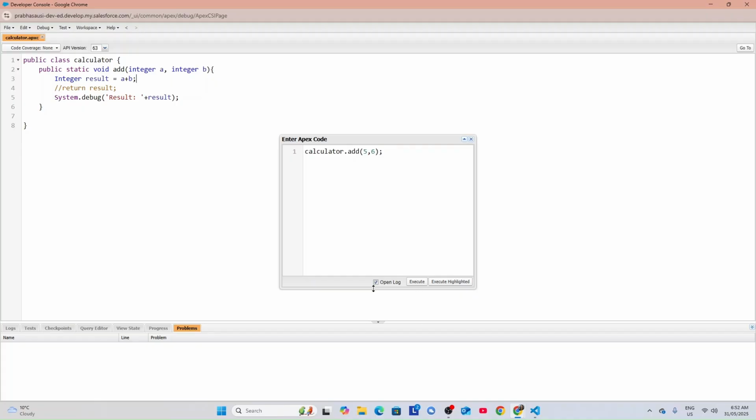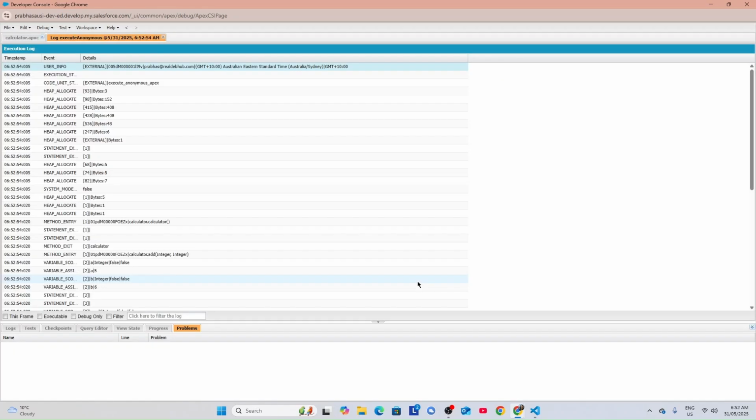Now execute. If you don't tick this on, it will not automatically open the log. You have to open the log, but if you tick it, open log, that's what I do every time. Now execute. Once you execute, you can see the result. Now a lot of results will come. Just to check what is the printable result, just click here, debug only.